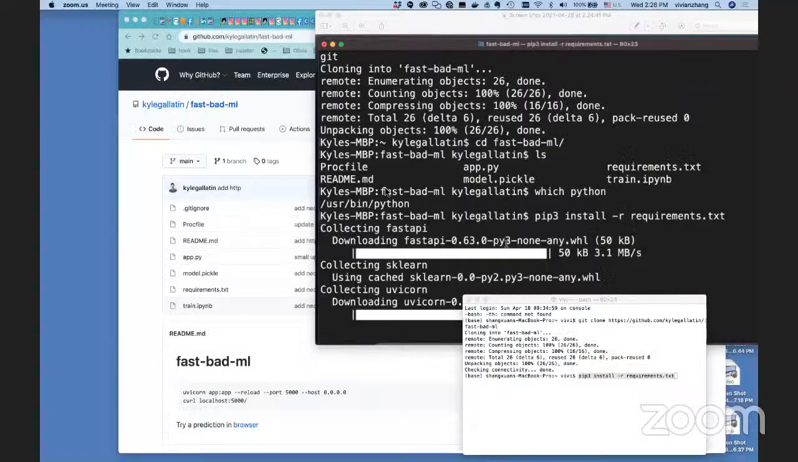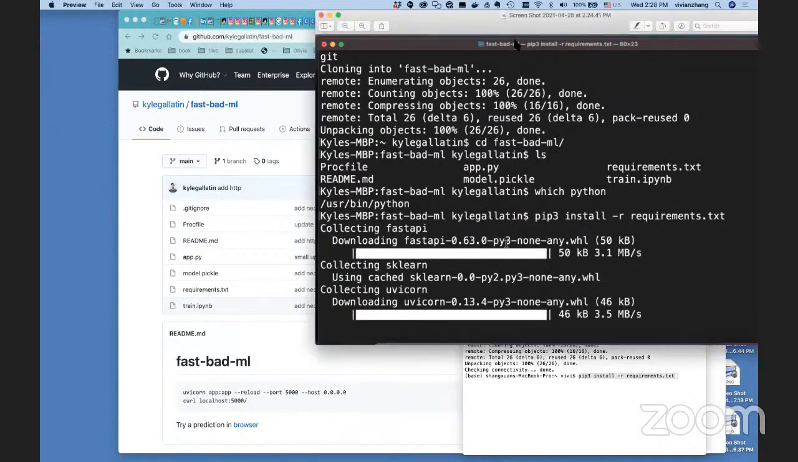Can you share it, or do I have to give you permissions? You give me permission. Cool. Can you guys see my screen now? Can you see my screen now?